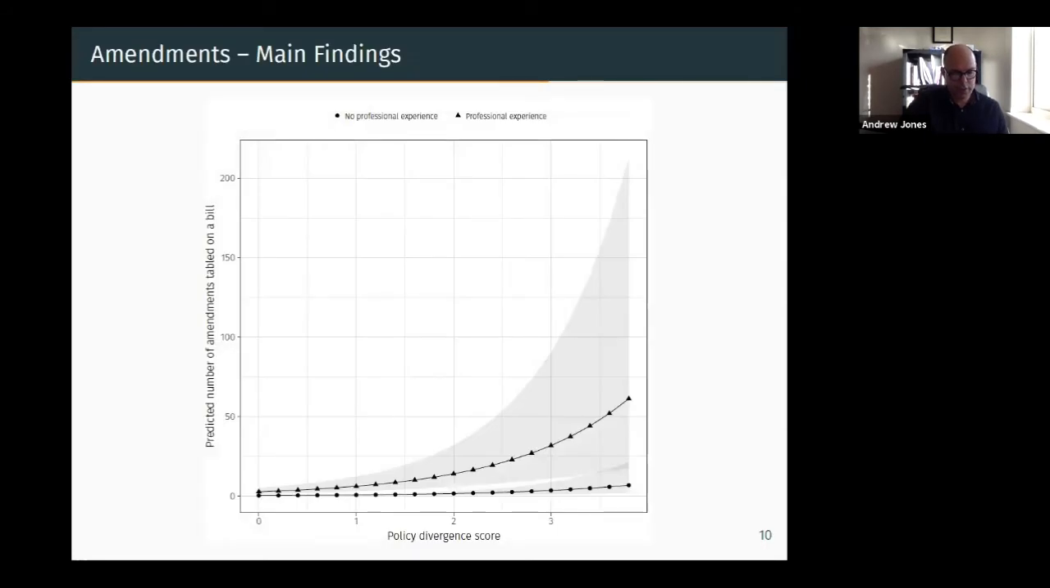So moving on to the findings, and starting with the analysis of the amendments, we can see on the horizontal x-axis that we have a policy difference score of a bill, and then the vertical axis is the predicted number of amendments tabled to a bill from a government backbencher. And you'll notice immediately that there are two lines, and this reflects a large effect of a member having professional experience in the policy area being targeted.